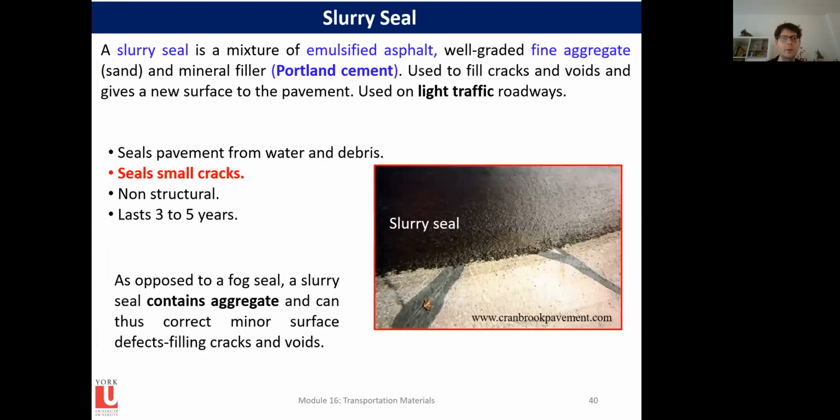A slurry seal is a mixture of an emulsified asphalt, which is well graded. That's fine aggregate, sand, and mineral filler.